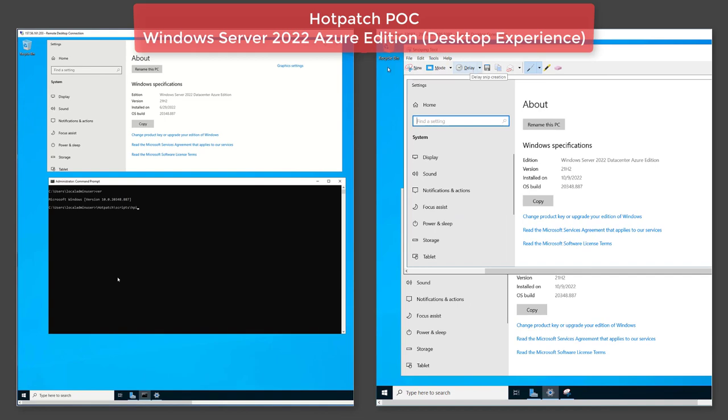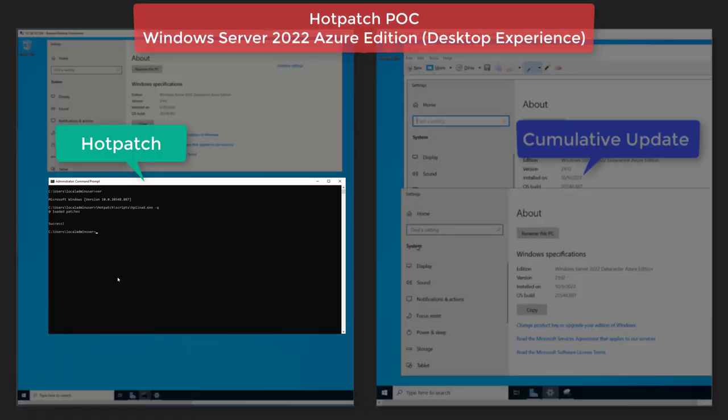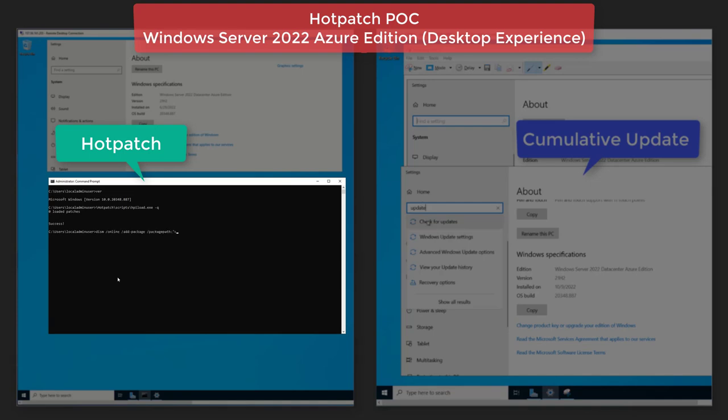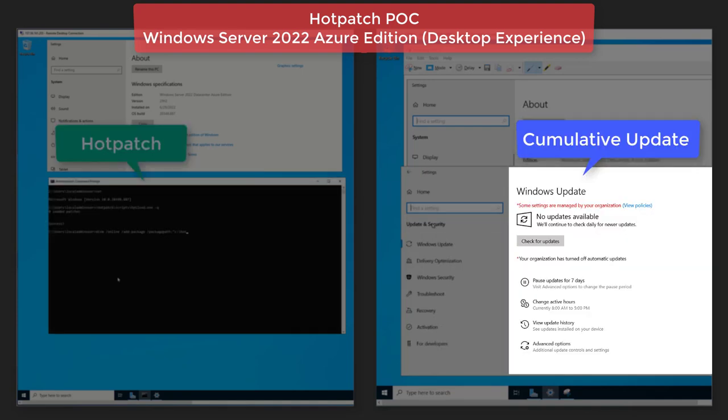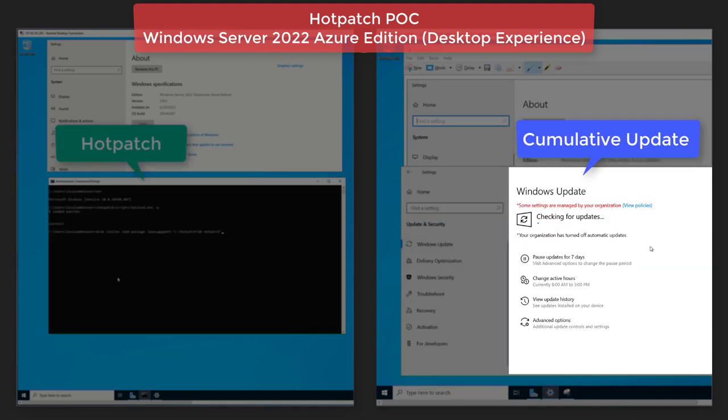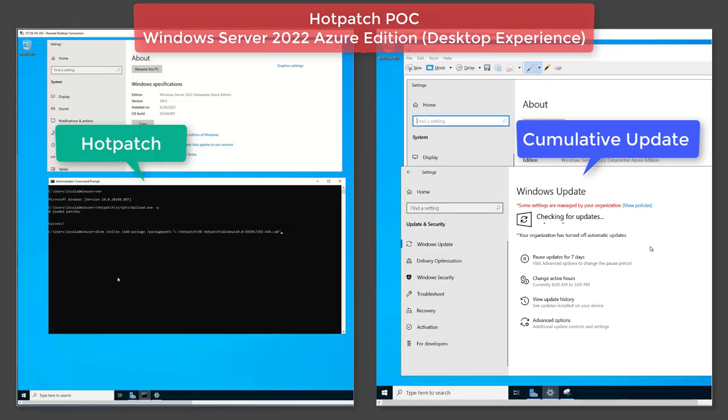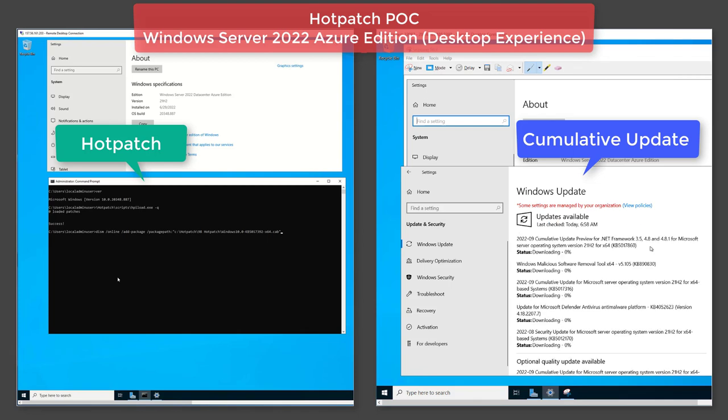Okay, let's get started. So this VM on the left is where I'm going to install a Hotpatch. But before I do that, let's wait for the other VM to catch up with its updates, so we can compare the experience of installing a monthly security cumulative update side by side with the Hotpatch. I'll speed up the video of this cumulative update installing.